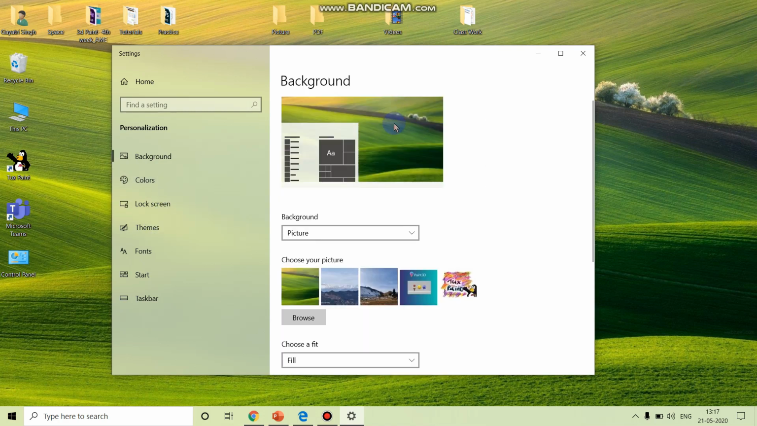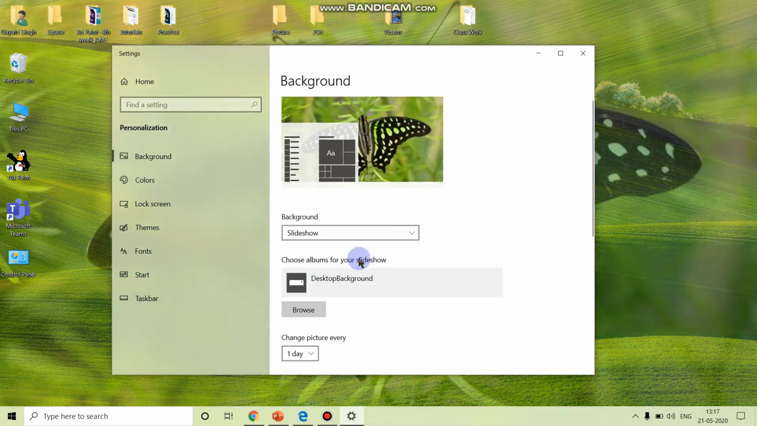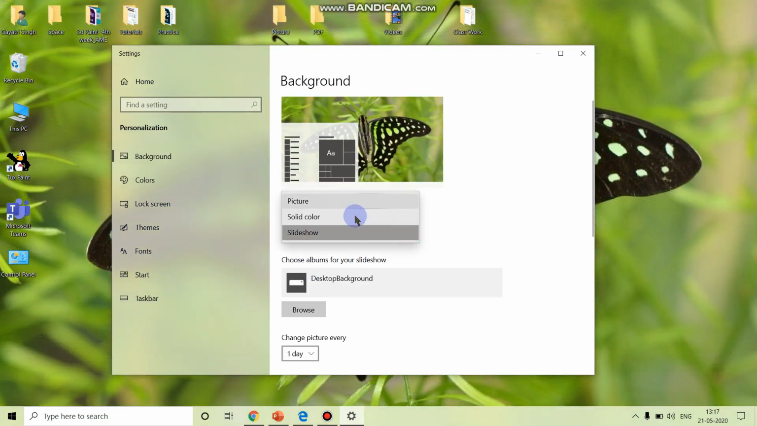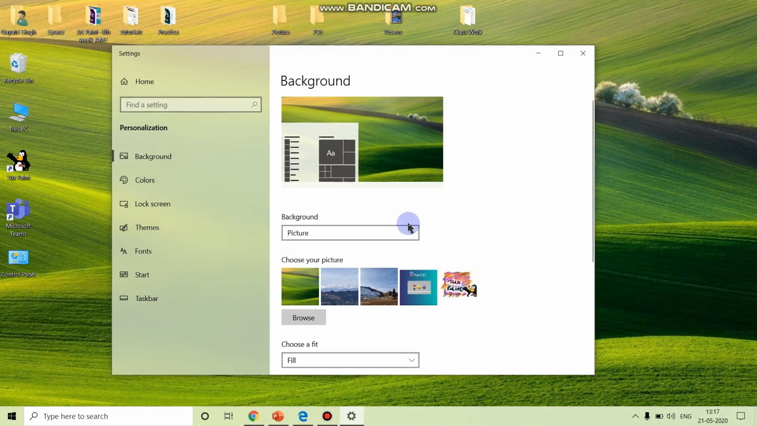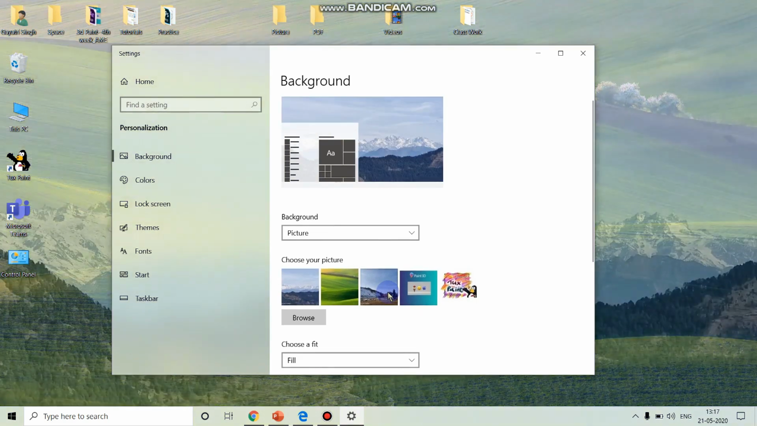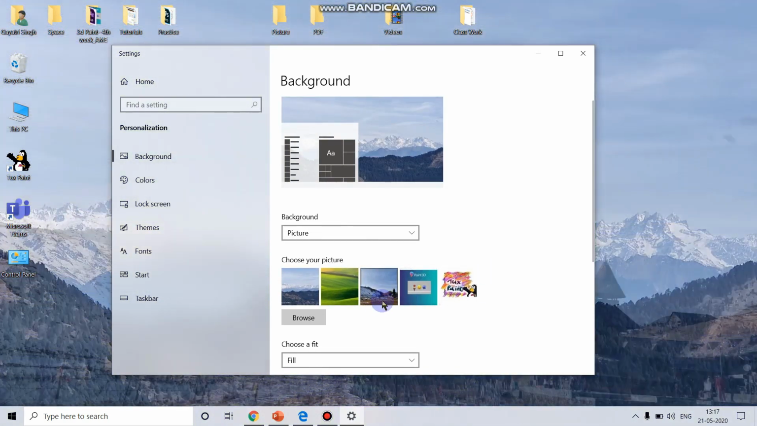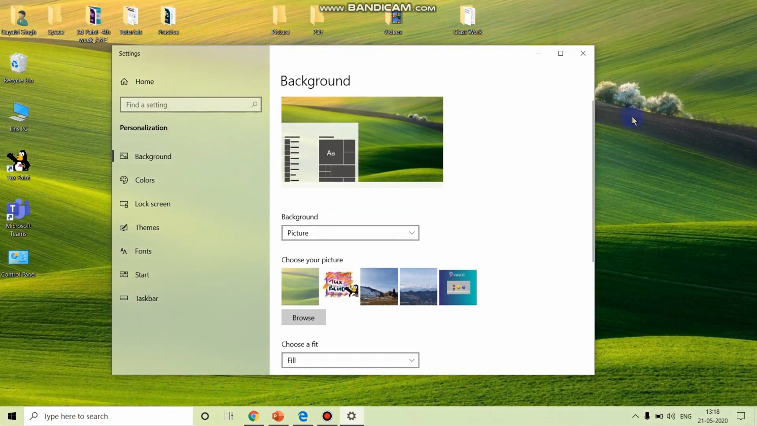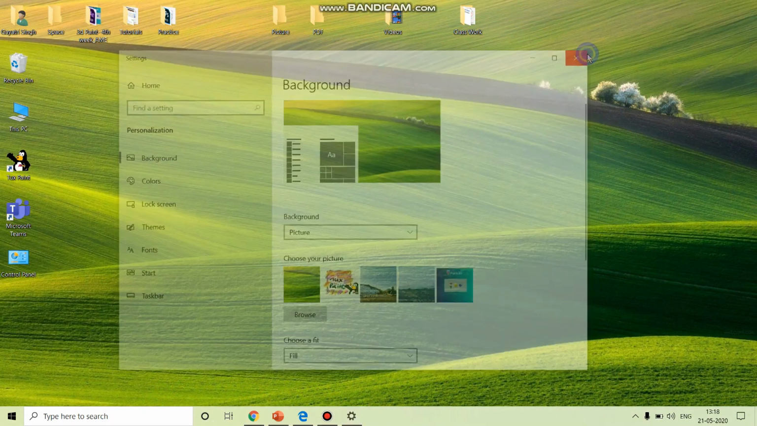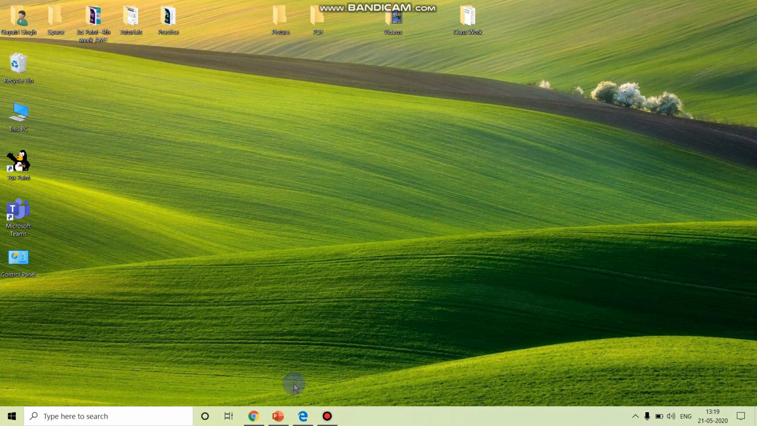How will you change the background? See over here, you can select the slideshow from here, or you can select any picture from here, or you can select any other picture from here. You can click on this, or see, the background image changes. I like this one. You can cross this button now.